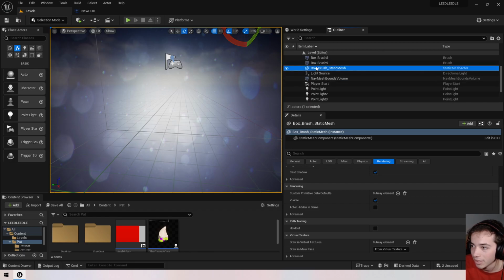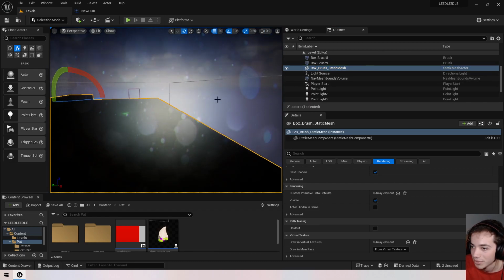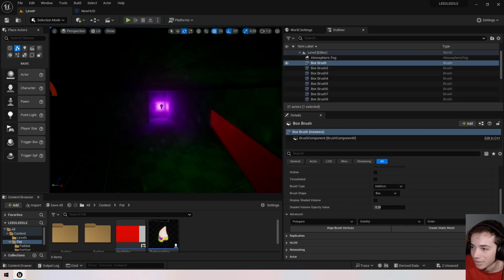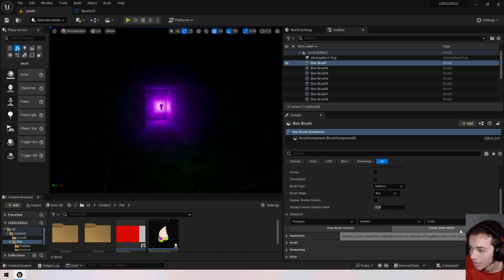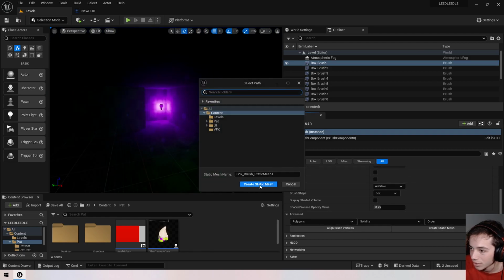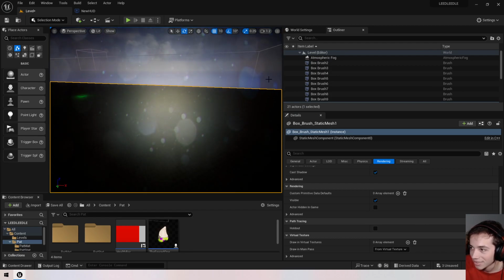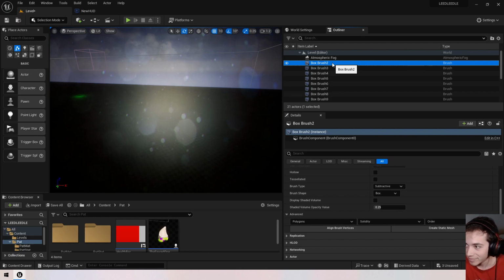What? Wait, oh no. Is this not... Oh, it didn't preserve the hollow aspects of the... Wait. Create static mesh. Solidity. Semi-solid. Solid. Create static mesh. Drat. That's so rough. Oh my god.